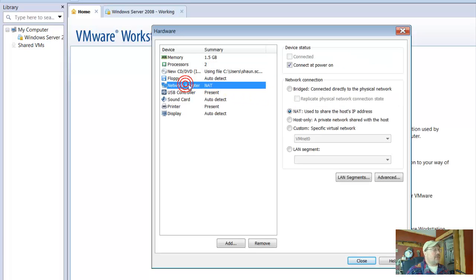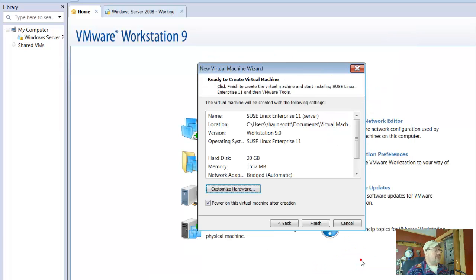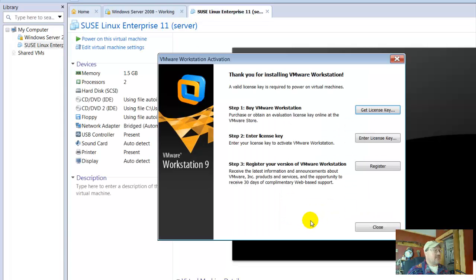The other piece that we absolutely have to do is change your network adapter to bridged. NAT will just assume IP addresses off of your desktop. Because we're creating servers, we want to apply specific IP addresses. So we want to use bridged. Alright, that'll close that. And we would just go on. Now, this is checked on: power on this virtual machine after creation. That's fine. We want to finish this.